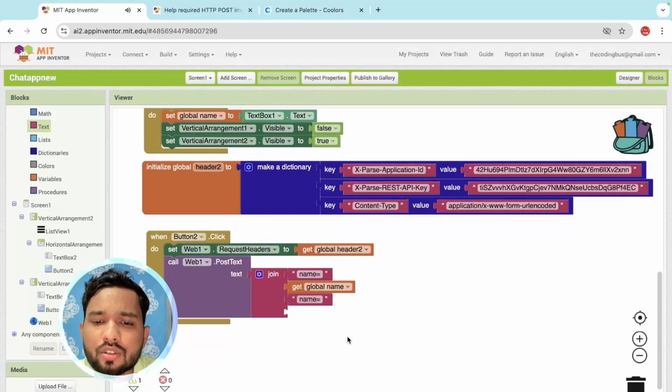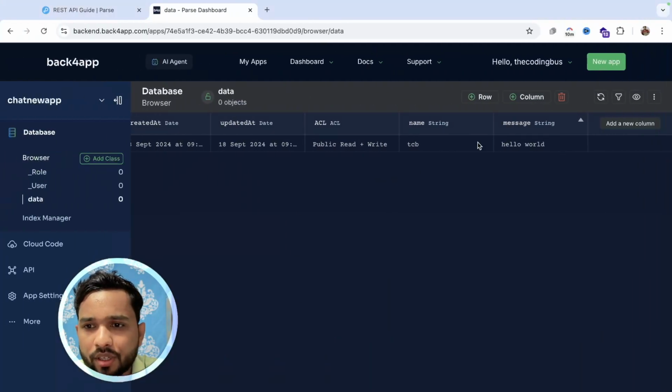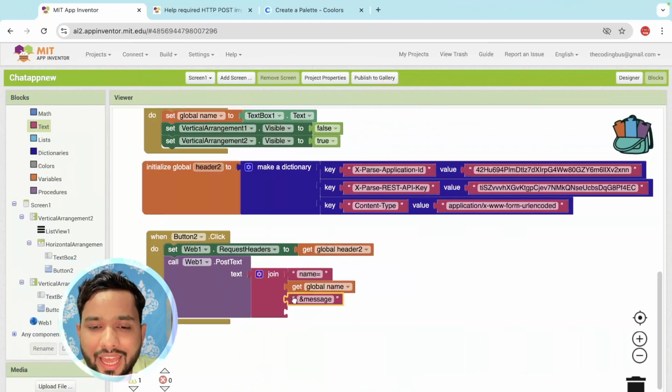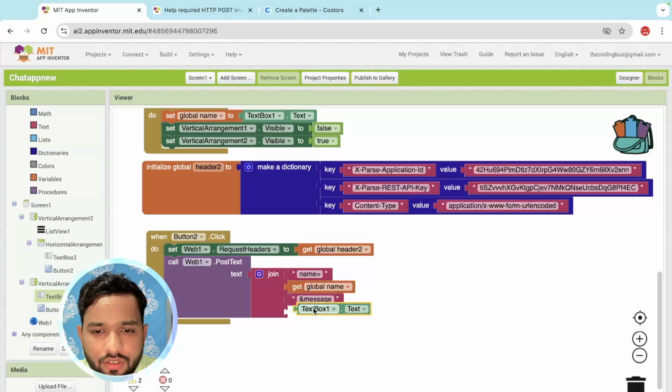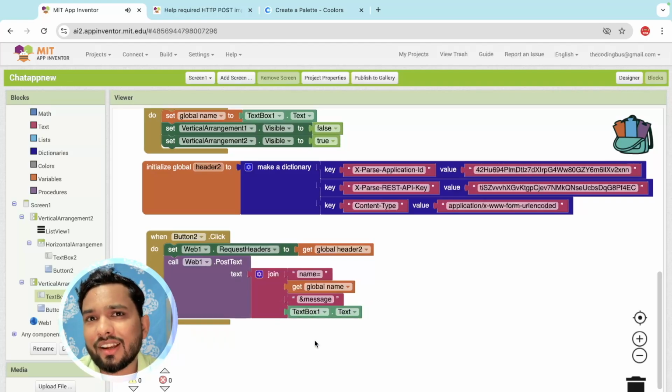Now we are going to store another value called message. So before this, I'm going to use the ampersand and message like this. Let's just confirm it. Okay, message, yes. And what is the message? The message is text box 1.text like this. So we are storing the data here using this.